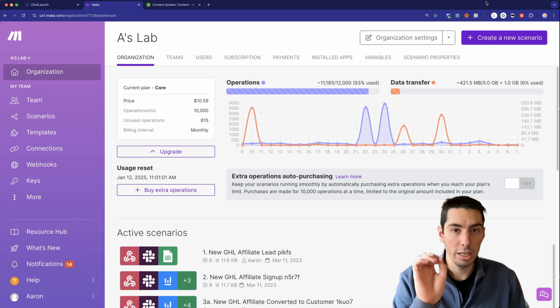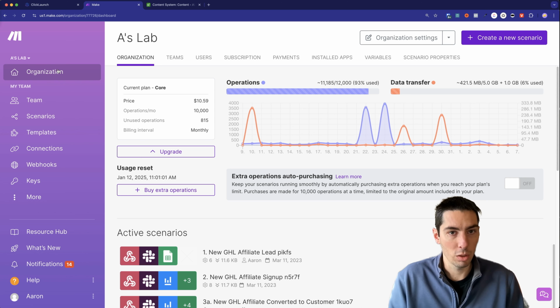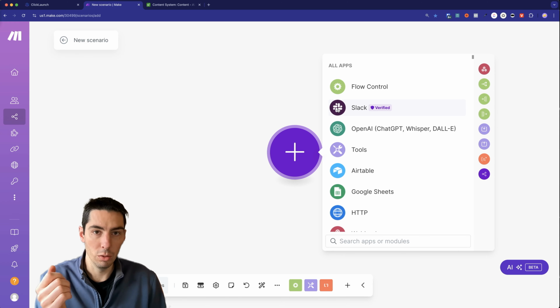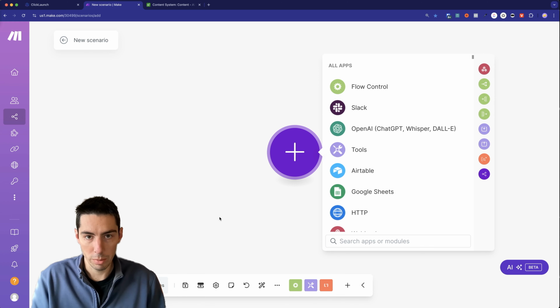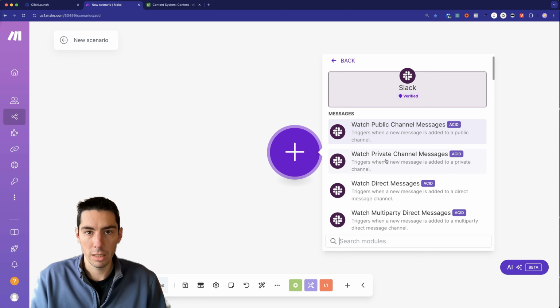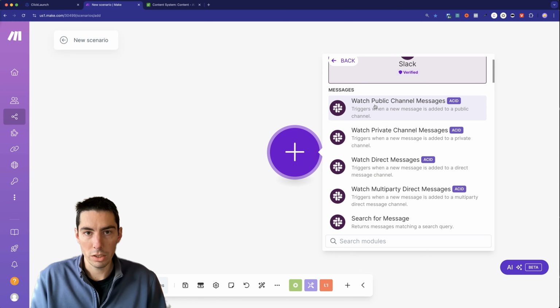After you create your account and you land on this screen, the organization, what you're going to do next is create a new scenario. So we're going to click on create new scenario and we're going to be brought to this screen. Now, the first thing that we're going to do is select Slack. If it doesn't show up here, just search for it and select Slack, and then you're going to watch either a public channel or a private channel. In my case, I made it a private channel, so you'll do that.